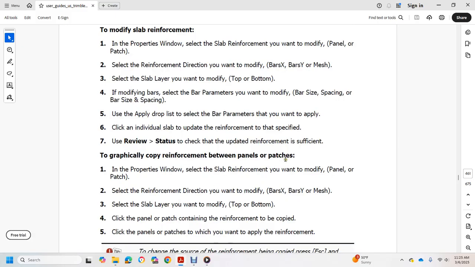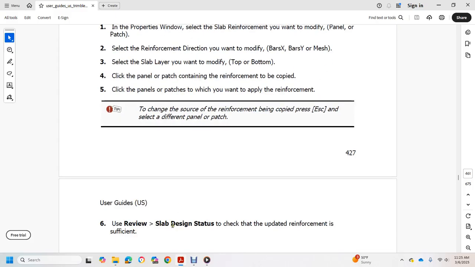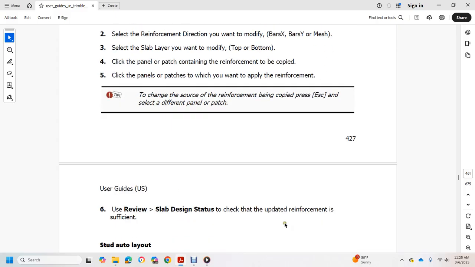Graphically copy reinforcement between panel and patch. In the property window, select the slab reinforcement you want to modify, panel or patch. Select the reinforcement direction you want to modify: bar X, bar Y, or mesh. Select the slab layer you want to modify, top or bottom. Click the panel or patches containing the reinforcement to be copied. Click the panel or patches you want to apply the reinforcement to. To change the source of the reinforcement being copied, press escape. Select a different panel or patch. Use the review slab design check to see if the updated reinforcement is sufficient.